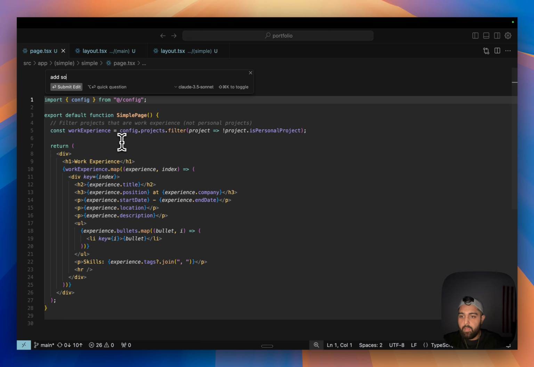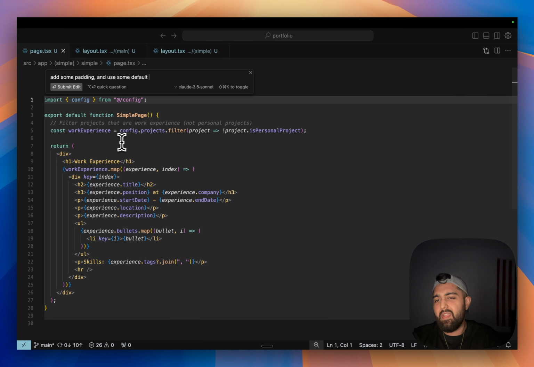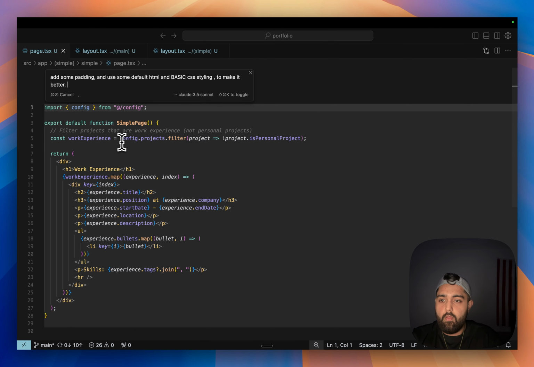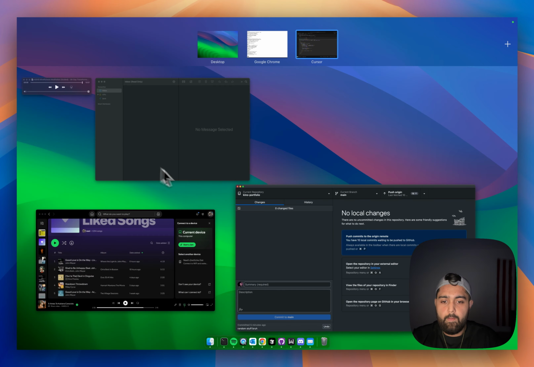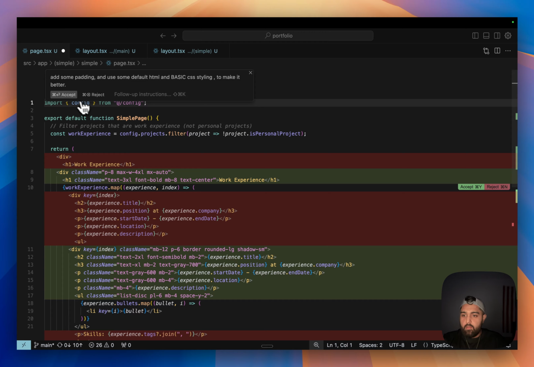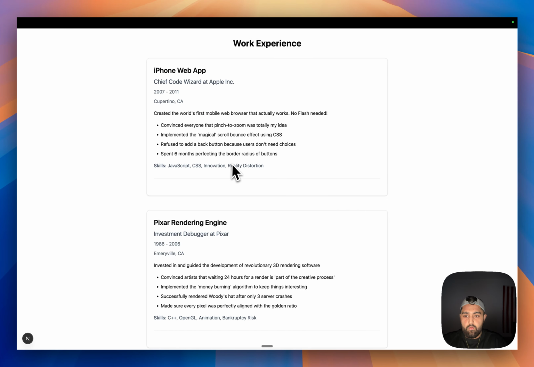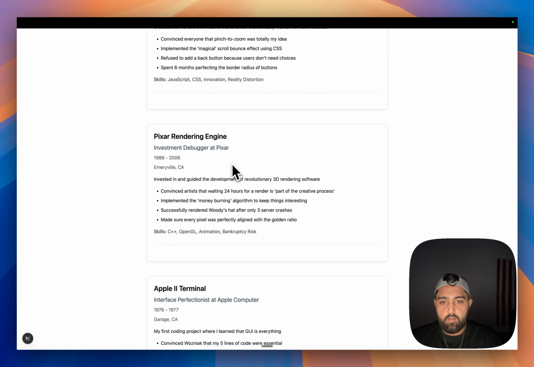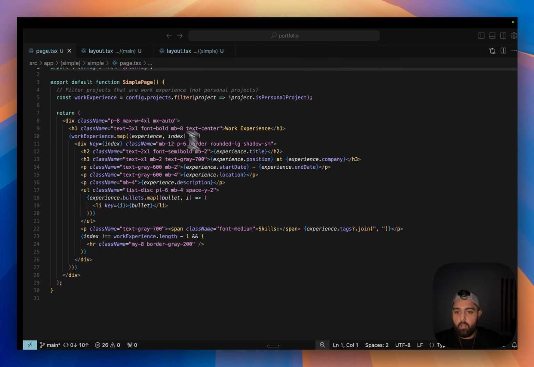Just gonna say add some padding, and use some default HTML, and basic CSS styling to make it better. All right, let's see, did it work? Beautiful. Okay, this is exactly what we want. All right, exactly what we want.